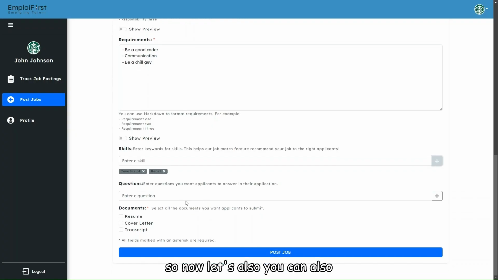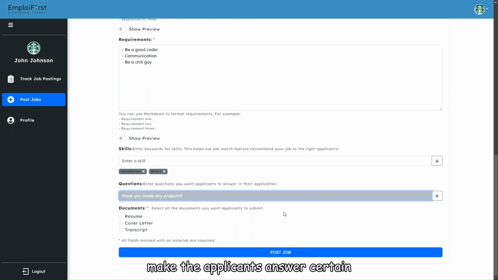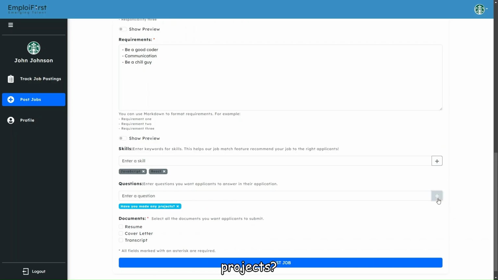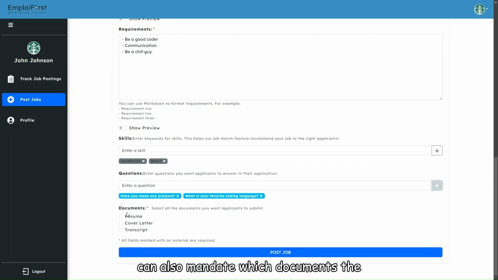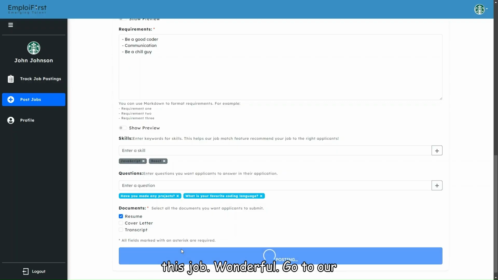All right, so now we can also make the applicants answer certain questions. So have you made any projects? And what is your favorite coding language? All right, so we're gonna add that. Now we can also mandate which documents the applicant will have to submit. So we just want their resume, so we can post this job.